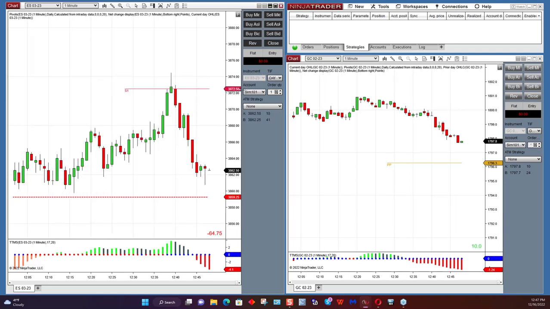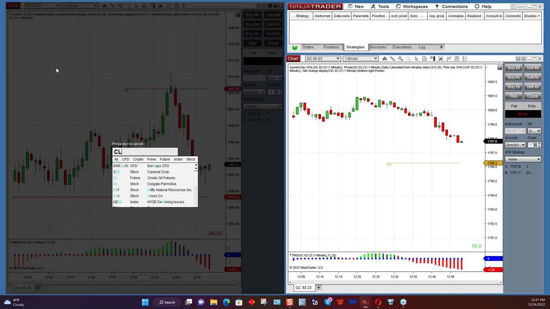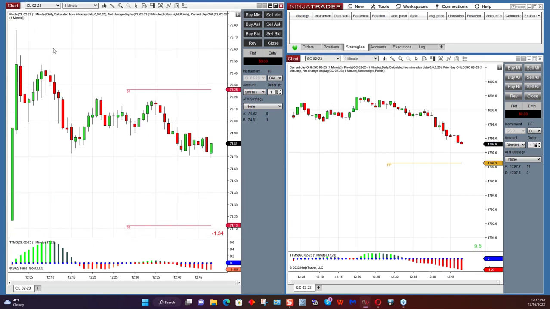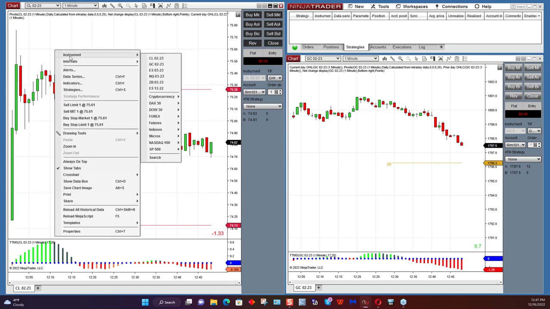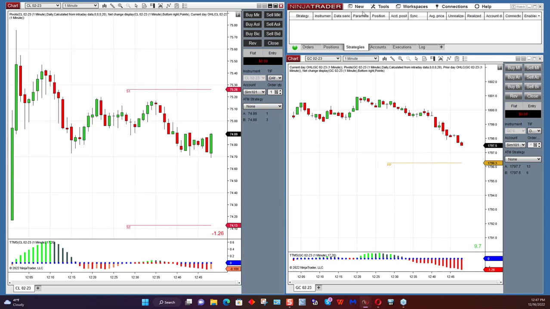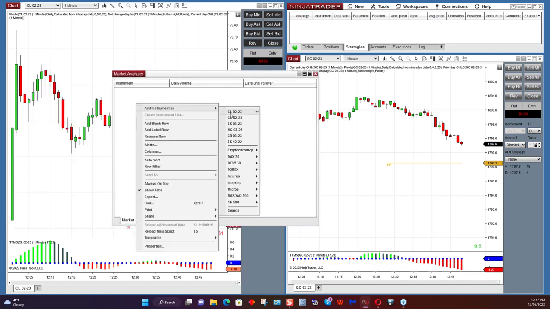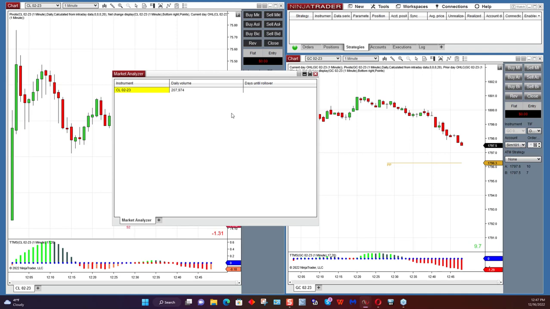So remember what I said? If you're getting ready to add stuff or do things, first thing you do, just change your chart. Change your chart to CL 02-23 because I think that's the current chart now. And then I'm going to add instruments to those columns and rows. I'm going to go back to New, Market Analyzer, bring that chart back, right click, add instruments. CL 02-23 is at the top. Now I know it's the correct contract because it's 32 days till rollover, but let's triple check.